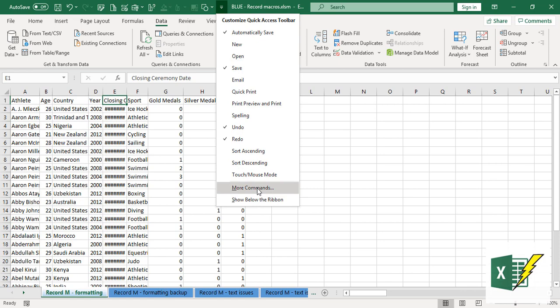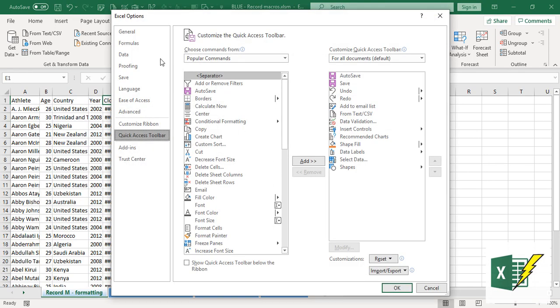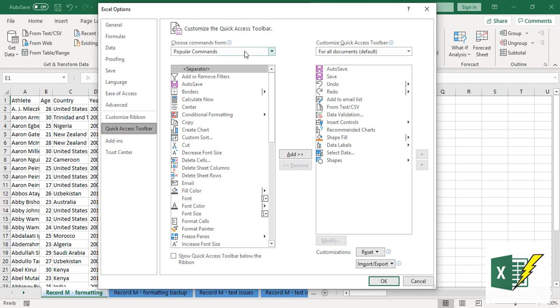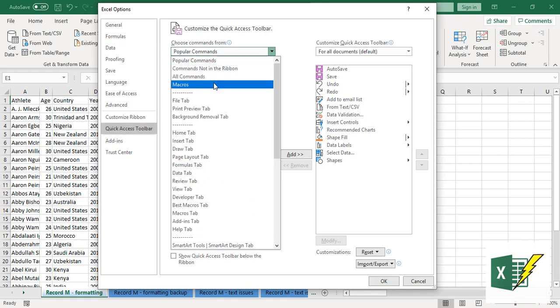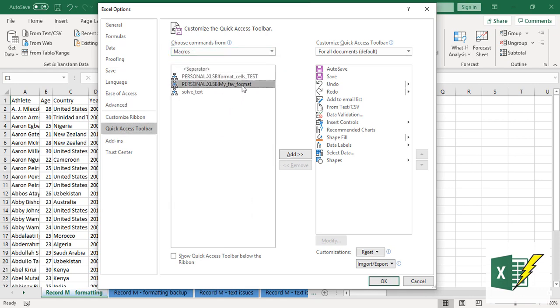and then go to more commands. And we have here the Excel options open, and we choose macros. We find our macro, we highlight it, and before we add it, I just want to mention a valuable thing, that we have the option either to save by default in all the Excel worksheets that we will be working with in the future, or just for this workbook.